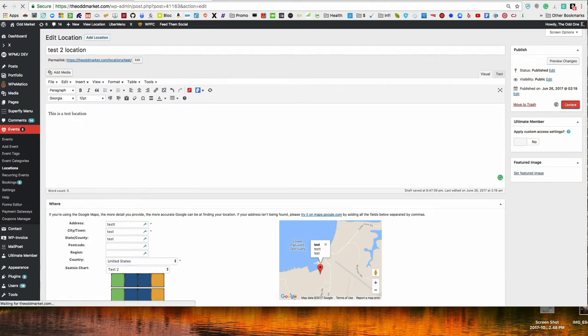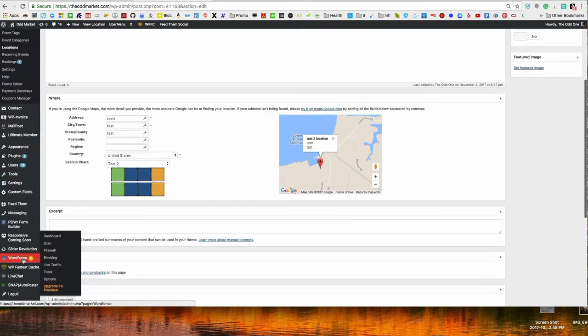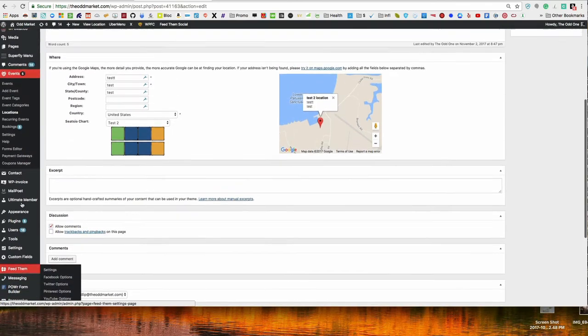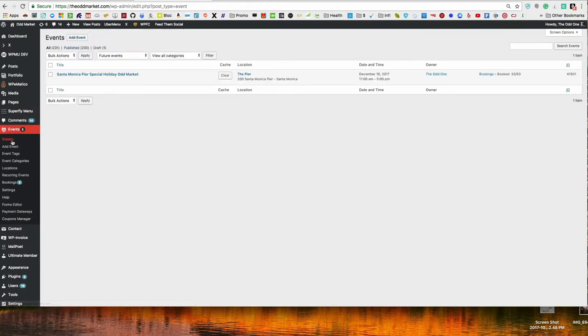So first thing you do is you create your seating chart in Seats.io. Then you go to your locations and create your allocations. Now again, this is just for Events Manager Pro. Not sure how it's going to work in Event Espresso. So now that you have that, we're going to go to our events. All right, we're going to create a new event.